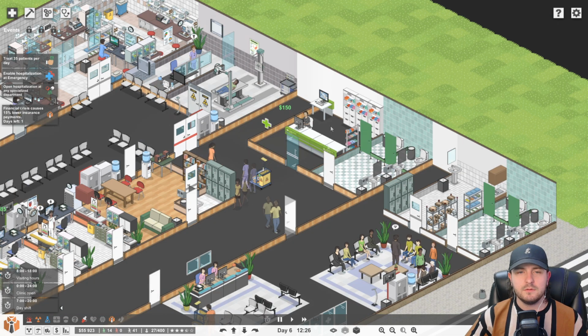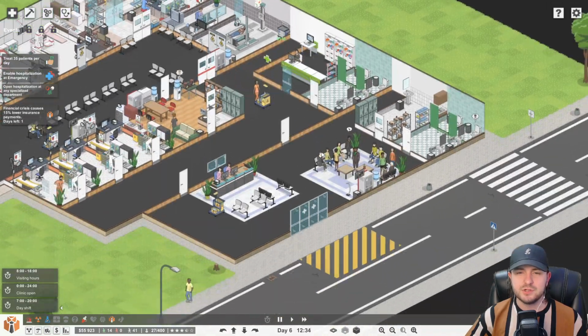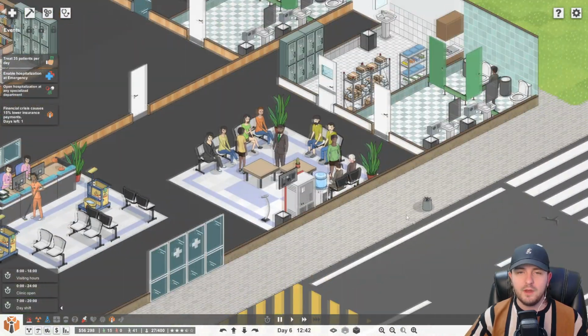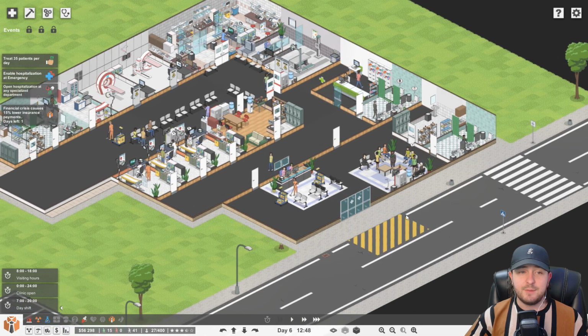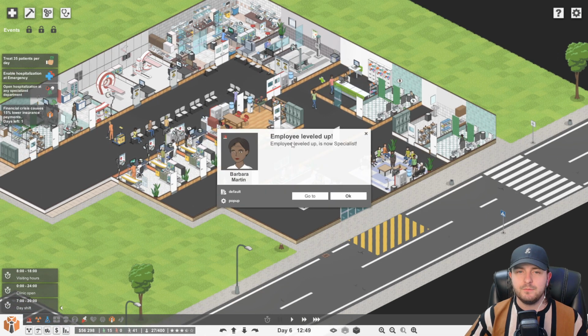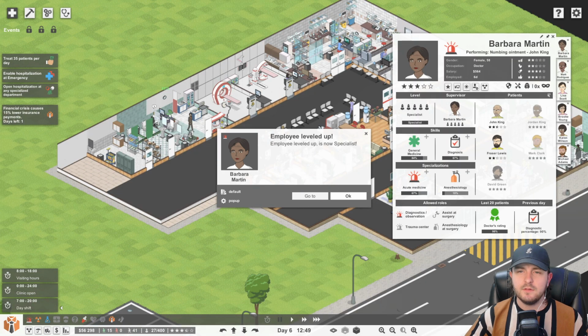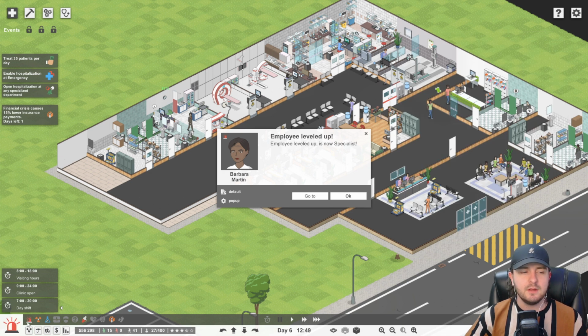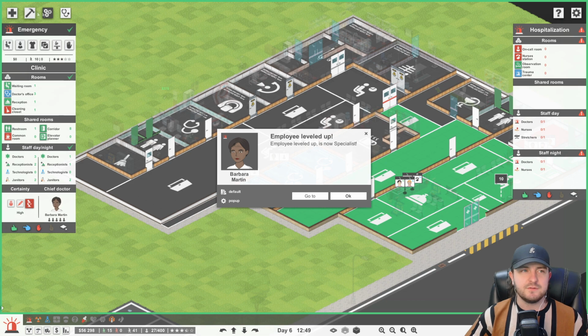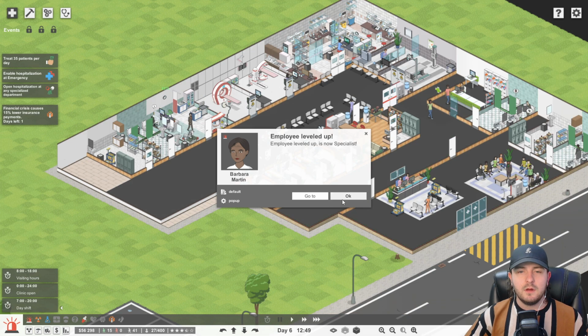I don't know. There shouldn't be multiple people here. There really shouldn't. Wow, look at the waiting room. The waiting room is jam-packed. That is bad. That's actually really bad. Employee leveled up. Employee leveled up is now a specialist. Really? So let's see here. Does she need a raise? Doctor rating 98%. Diagnostics percentage 90%. That's awesome. She might be our emergency room chief doctor. She is our chief doctor. Okay, cool.